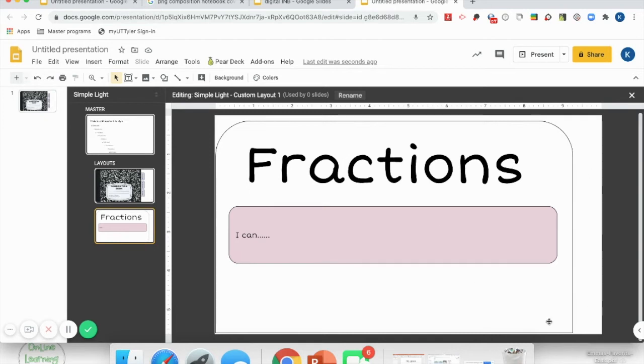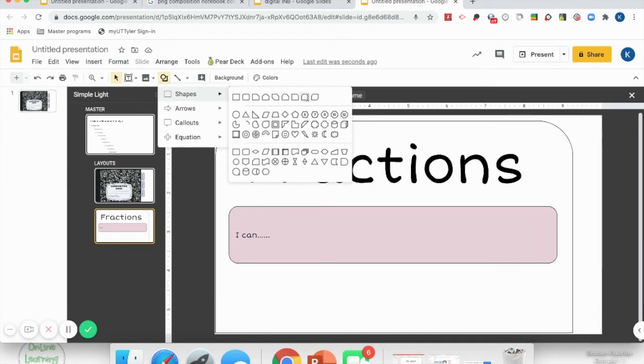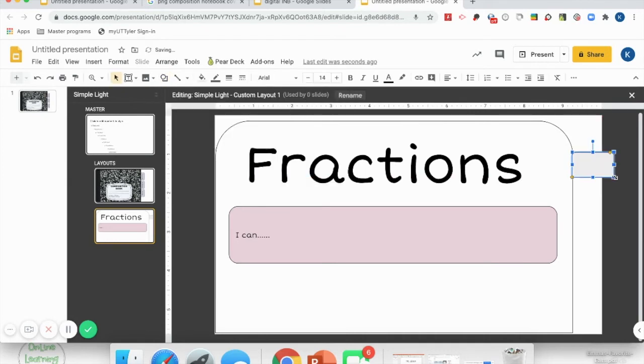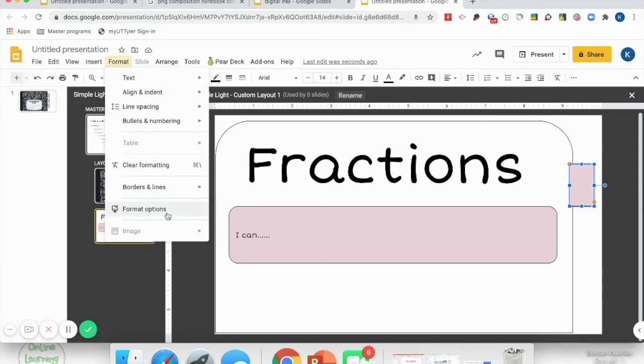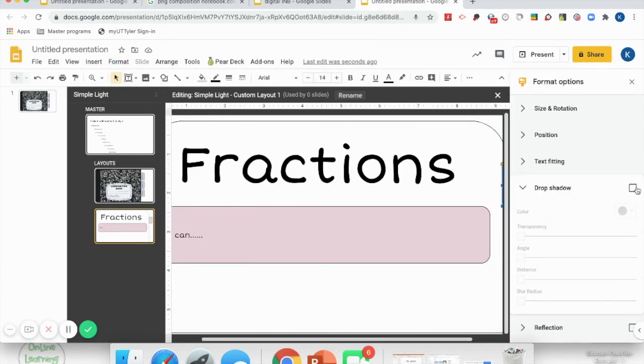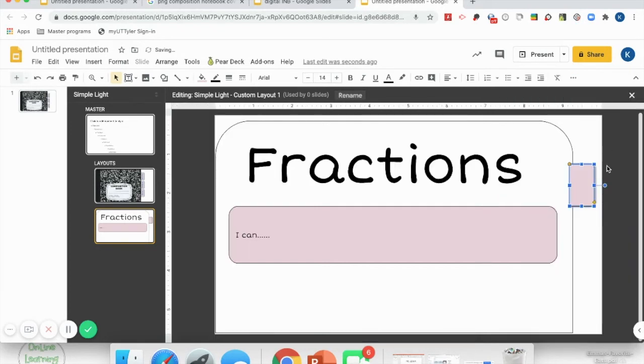So now I'm going to add tabs to this slide. So I'm going to do the same thing as I did earlier. Go to shape, go to the second last, and create a tab. I'm going to fill it in that light pink with a black outline. And I'm going to rotate it to a 90-degree and just add it right there. And I'm also going to click on it again, press format, go to format options, and add that drop shadow. And make sure you move the angle over in the distance just a little bit. And then it should have a drop shadow.